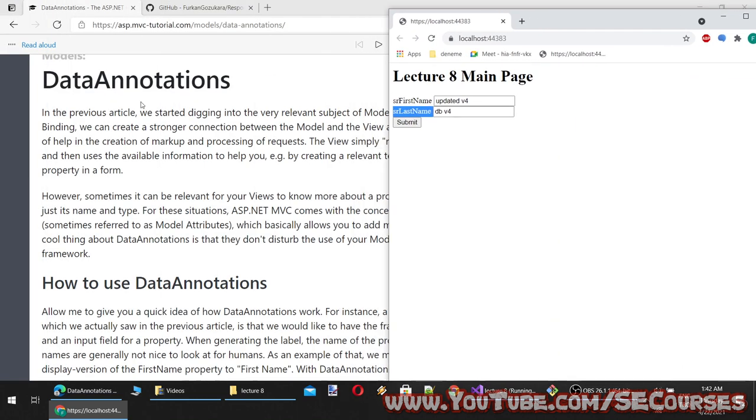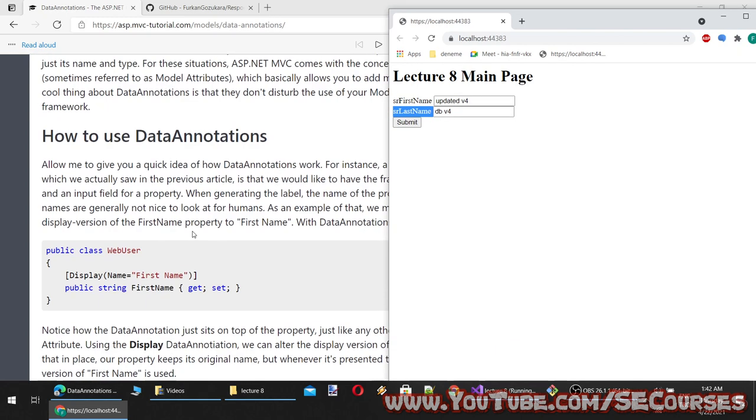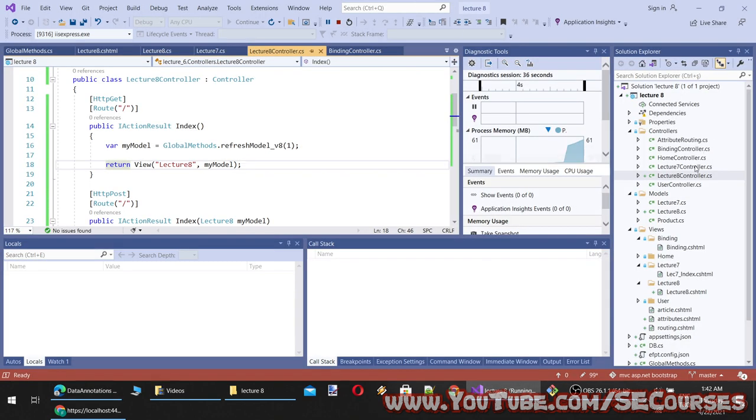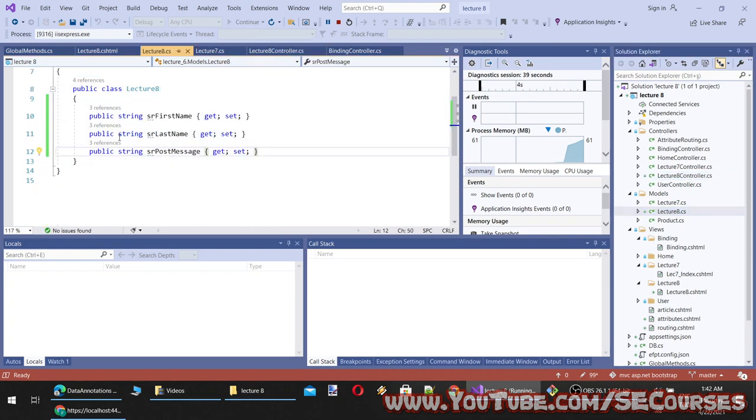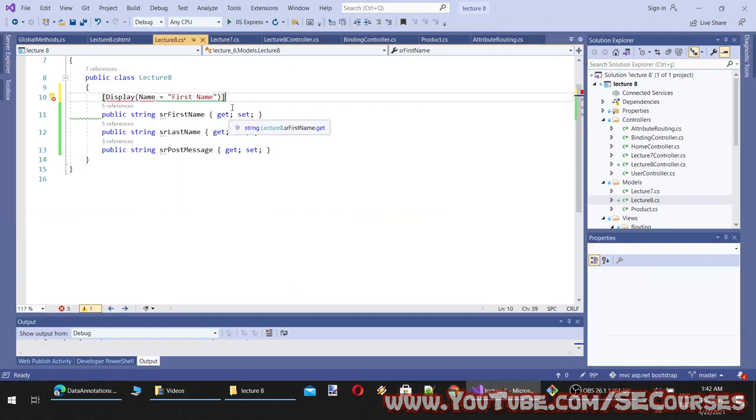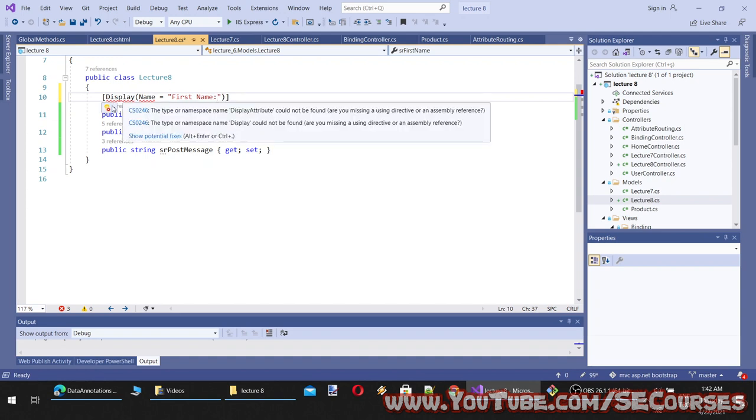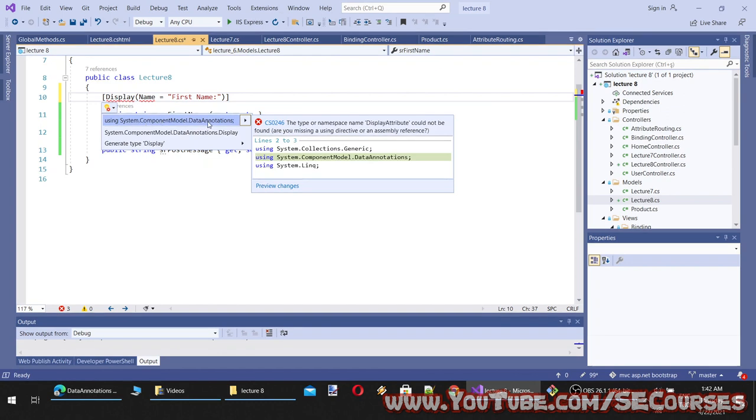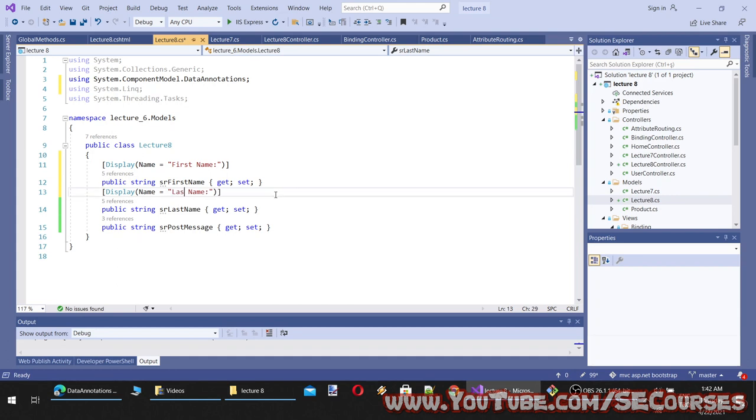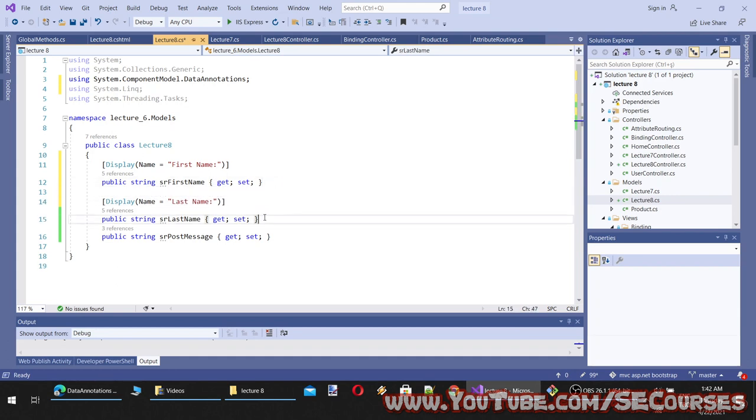So now we are going to use data annotations, also known as model attributes. Where do we set this attribute? We set this attribute, data annotation actually, at the model. So let's open our model, which is lecture 8, and I will set the first name as First Name. But you see it is displaying an error because it requires using the System.ComponentModel.DataAnnotations reference. And after it is added, now we can add. So the last name will be as Last Name. Okay, so let's format a bit.